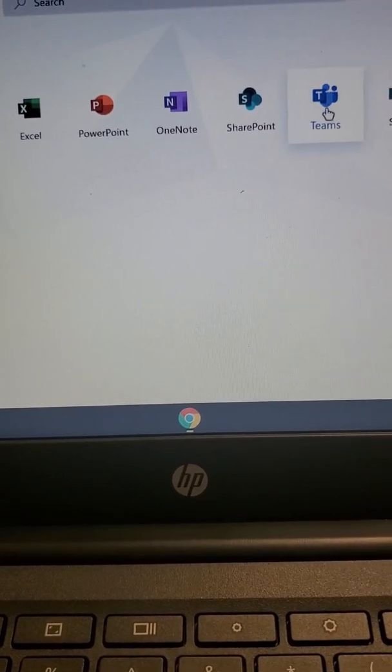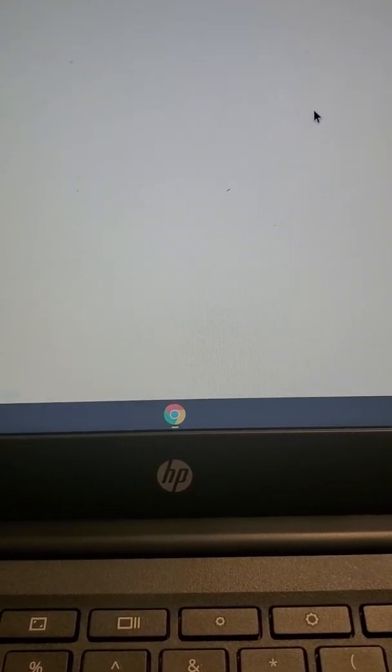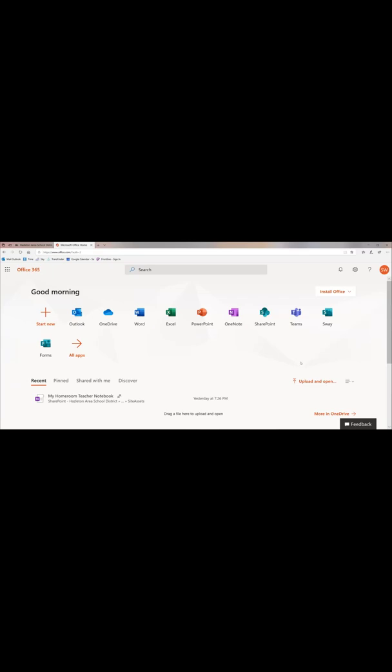But we're going to look at Microsoft Teams. You click on Teams. I want you to think of Teams as a school. If your child enters a school, they go to different classes throughout the day.